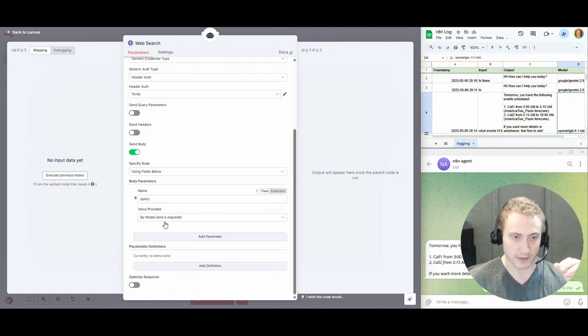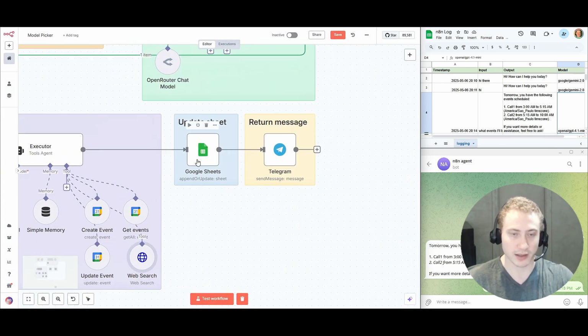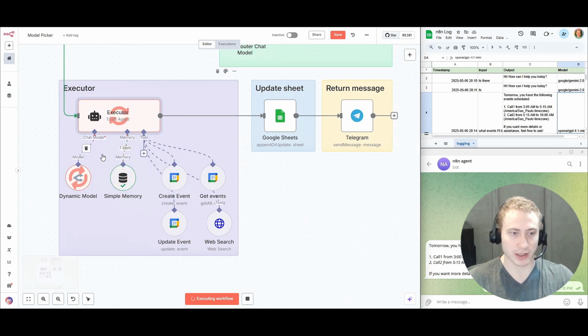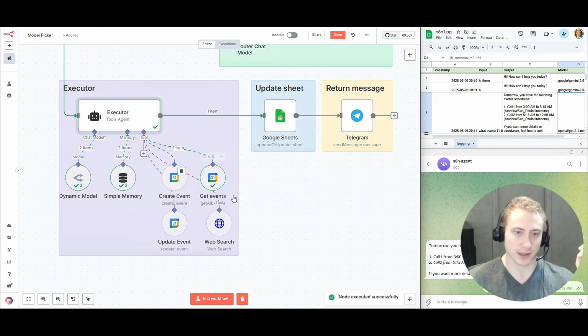And then here you just have to put, for example, the query, and then the model is going to provide the value here for the query, and also is required. That's important as well. Finally, let's execute this guy, right? Let's execute. We can see, for example, the executor is working with the model picked, and then you can have the events here. So yeah, cool.